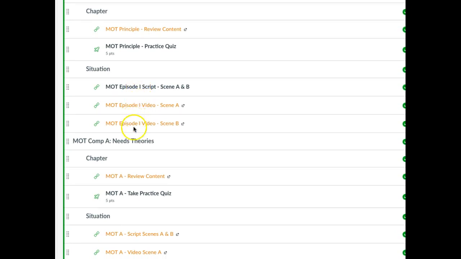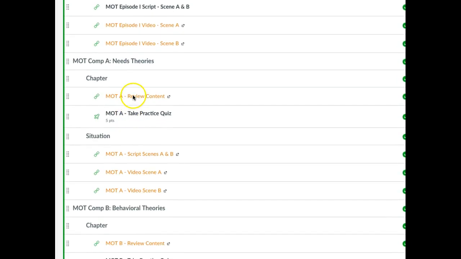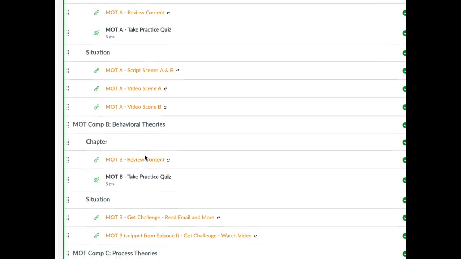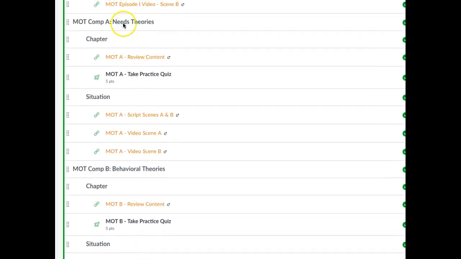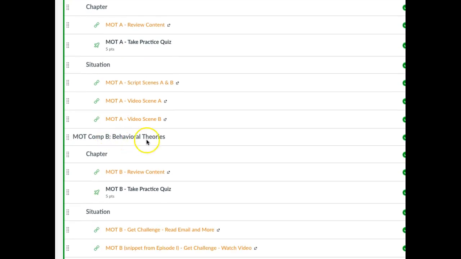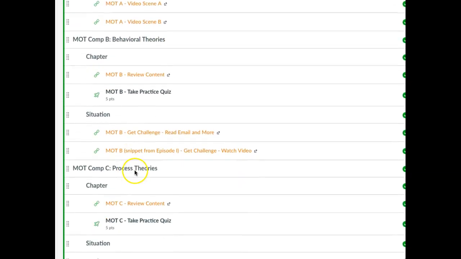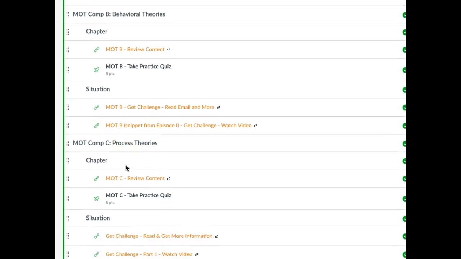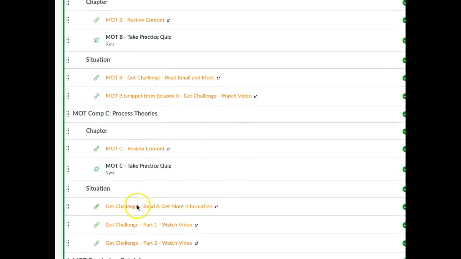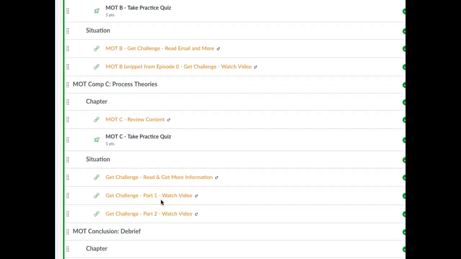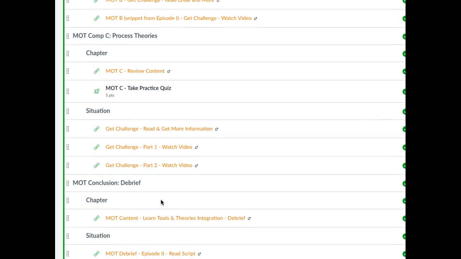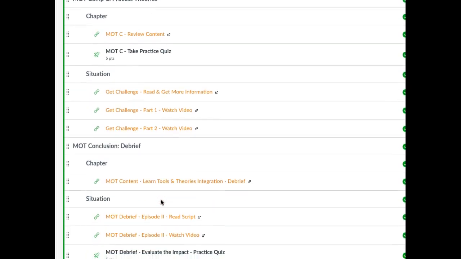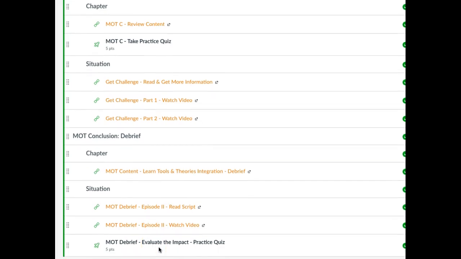This is the beginning of the text, and take the practice quiz, then get your situation. There's a competency A, more content, practice quiz, and your situation. And notice how they're organized. They're needs theories of motivation, behavioral theories of motivation, and process theories of motivation. So there's three competencies for this module. And then here's your situation, get your challenge. And then we're down into the conclusion and situation. Notice there's a practice quiz for the conclusion to help you out there.